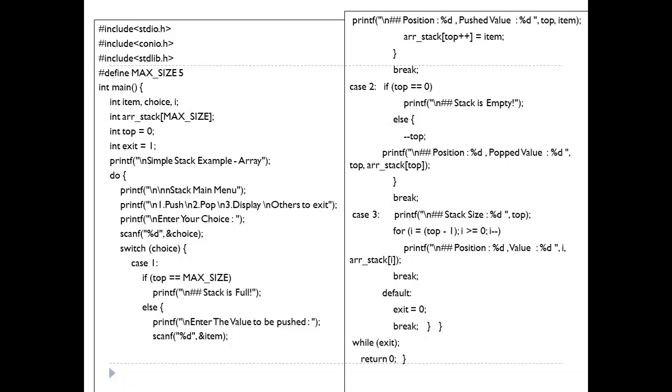And third, we display the current contents of a stack. For that, a for loop is used and we can see all the positions and the respective values in the stack. This is always visible whenever the user presses 3, the values will be available to the user. Then if anything else is pressed by the user, it's an exit and we will come out of this particular program. This is how we can execute a stack using an array.